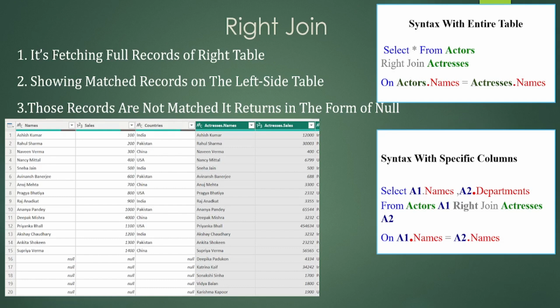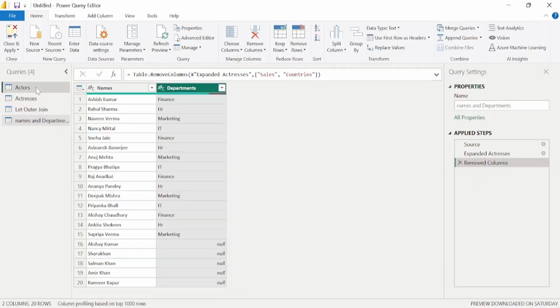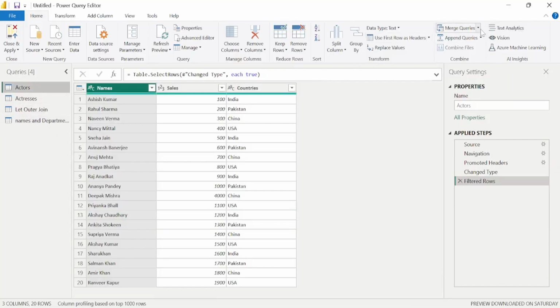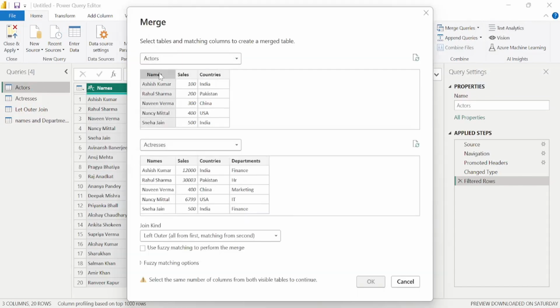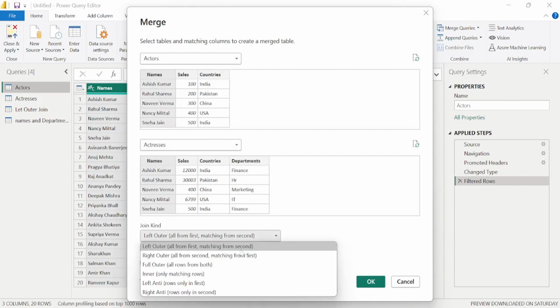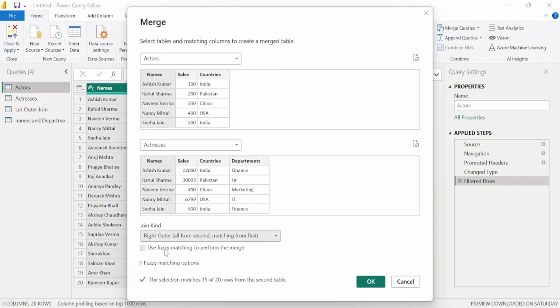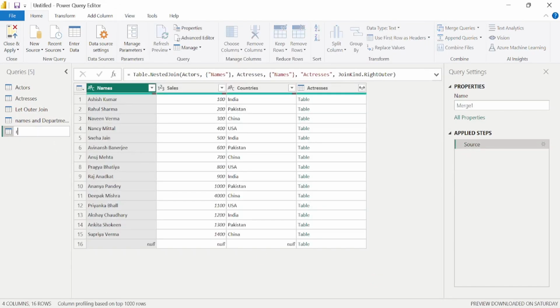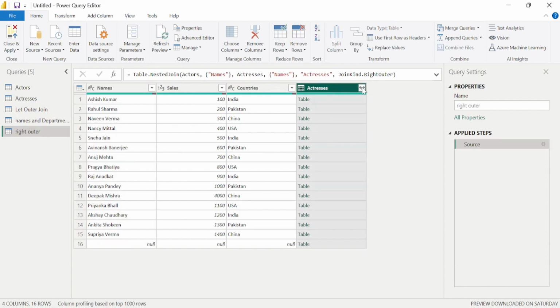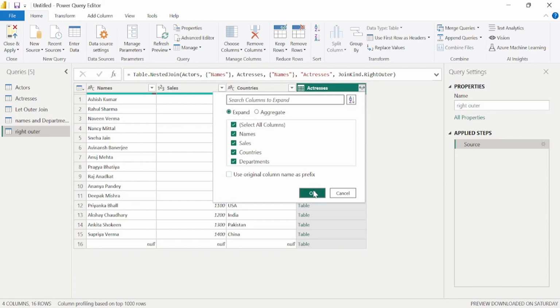So let's quickly apply right join in Power Query first. I will simply select this actors table, go here under merge queries as new, and again I'll select the right table which is the actress table, and select the common column name, guys. This time I will apply right outer. So see, guys, I have changed the join kind, and now let's hit OK. Now let me rename this as, let's say, right outer.